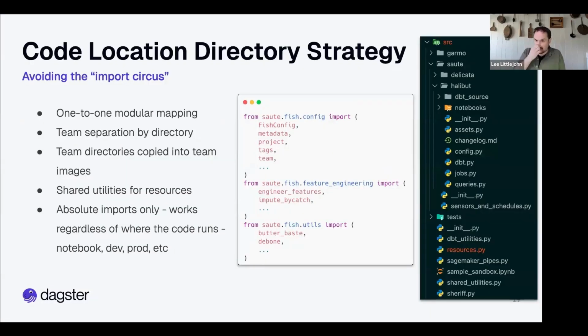One of the most important aspects of our platform is how we organize the code, right? Separated by working group. Here you can see the Saute and Garmo directories. Our code location strategy is simple, one code location per team. The directory structure mirrors the team organization, making it easy to find what you're looking for. And we generate asset key prefixes with this structure as well. Team, project, asset. That's how all of our assets are labeled and prefixed within Dagster itself.